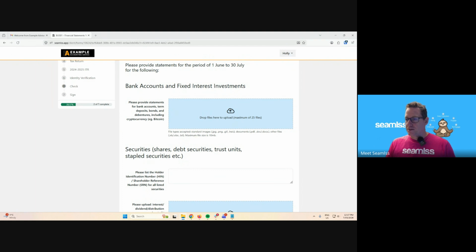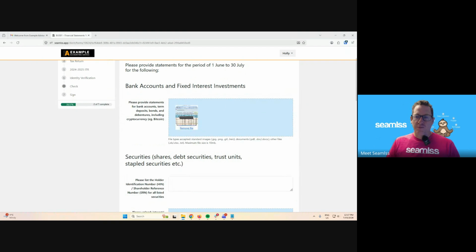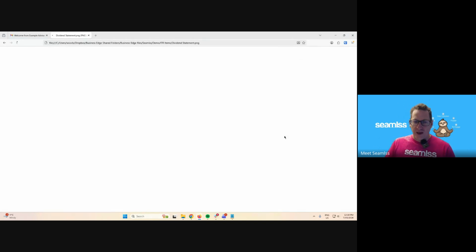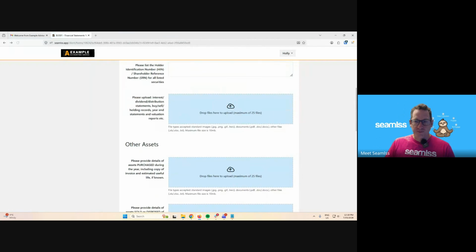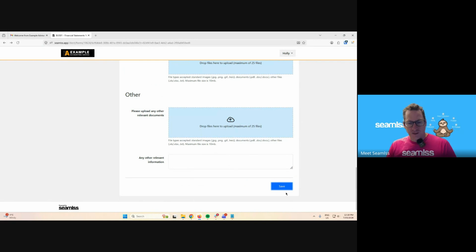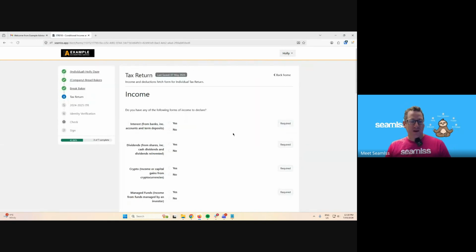I'll just get some files that I can upload. So the client might drag and drop one or many. If they're on their phone, they may just take photos and or upload documents. And then we'll continue on. Hopefully you're getting the idea, I'm assuming. For this example, it's a tax return.